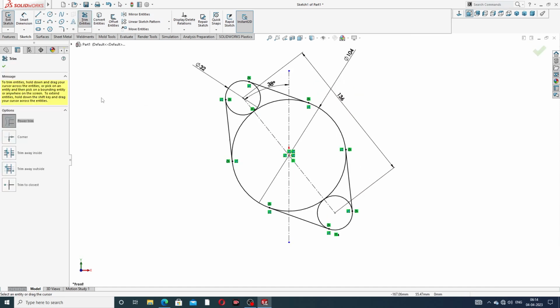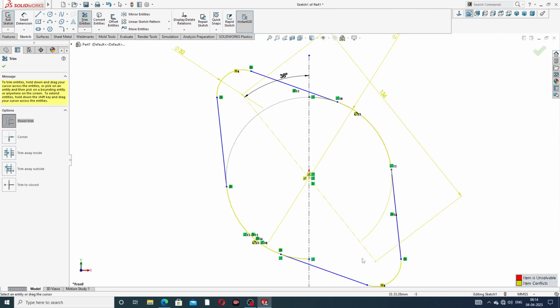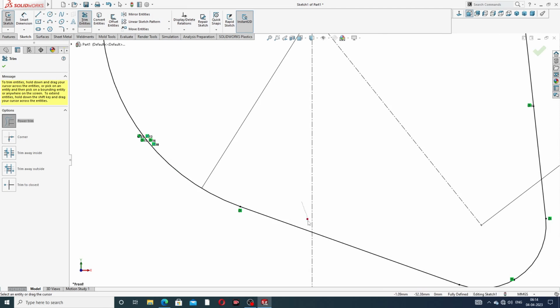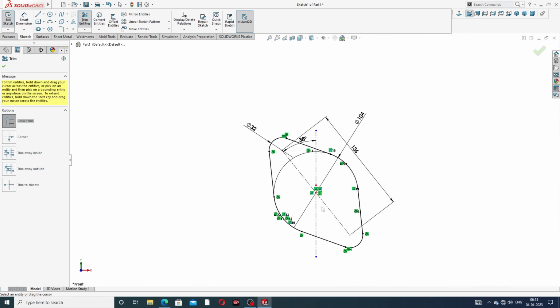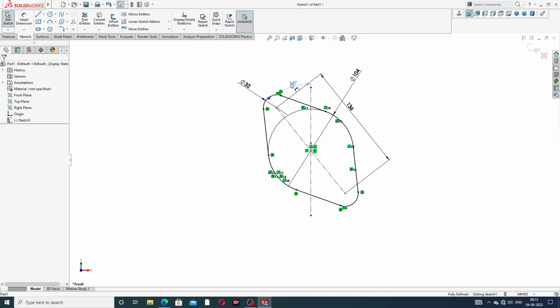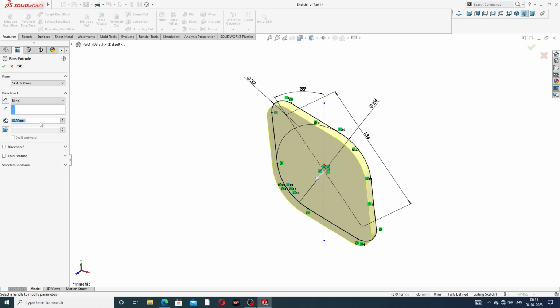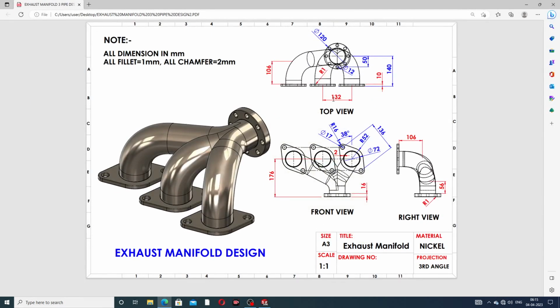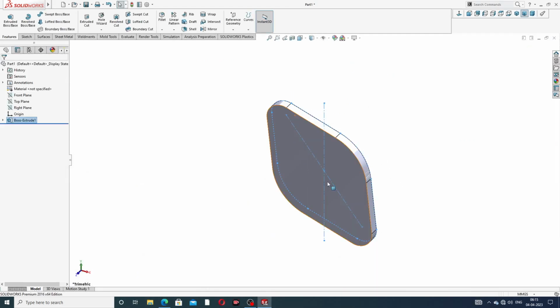Next, use the trim command and power trim, and cut out some extra portion, because it is not usable. Delete the extra part here. Okay, this is perfect. Now use extrude boss, and the thickness is 10 millimeters. 10 millimeters is correct, and click OK.